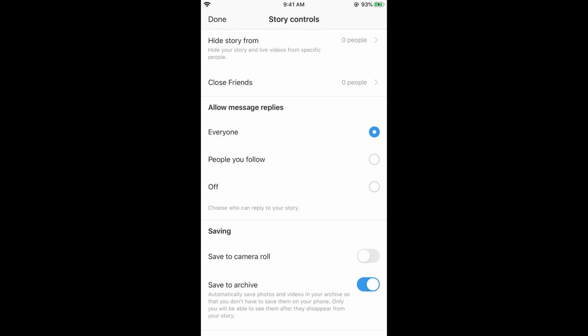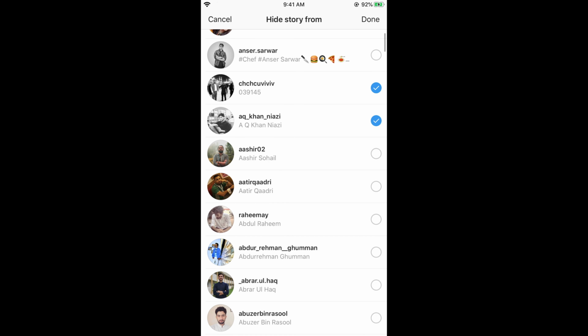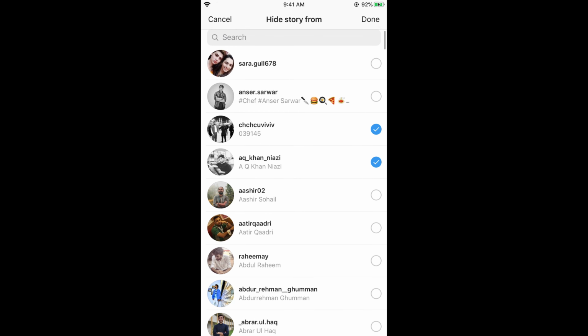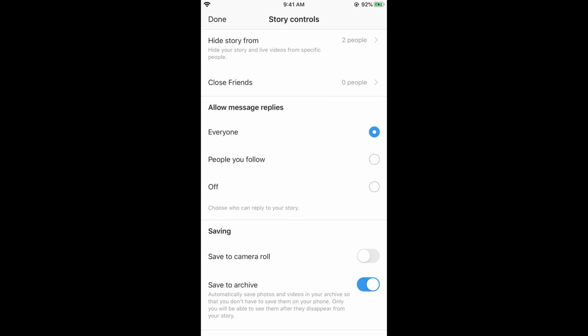And at the top, you can see hide story from. Hide your story and live videos from specific people. Tap on this. And here you can simply go and select a number of people that you want to block or hide from seeing your story and tap on done. It says that now two people are hidden from seeing your Instagram story.